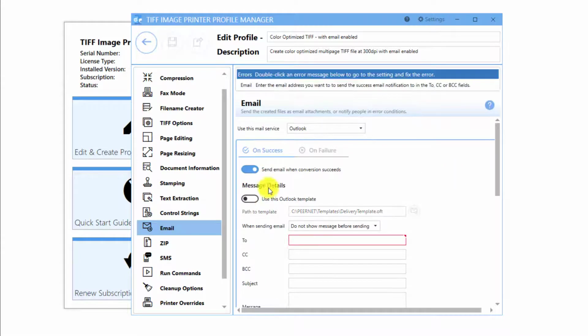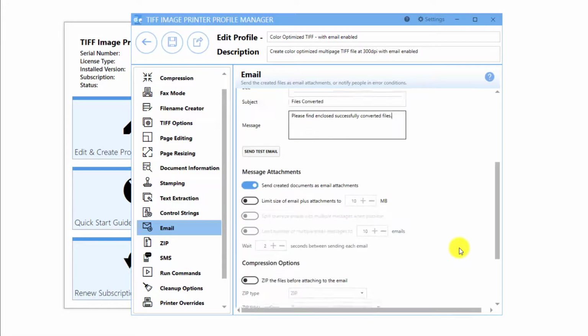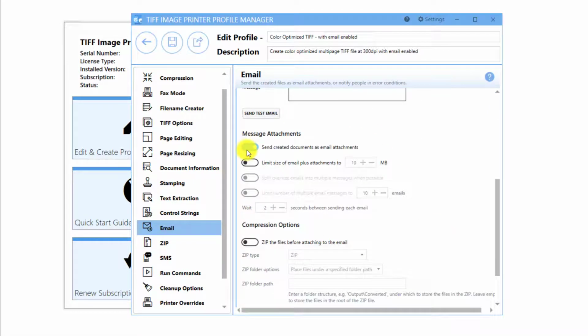If you are not using an Outlook template, enter your desired message detail parts. To, subject, and message are required. CC and BCC are optional. By default, the email settings are configured to send created documents as email attachments. There are additional setting options to limit the size of the email, split oversized emails, and limit the number of emails sent at once.